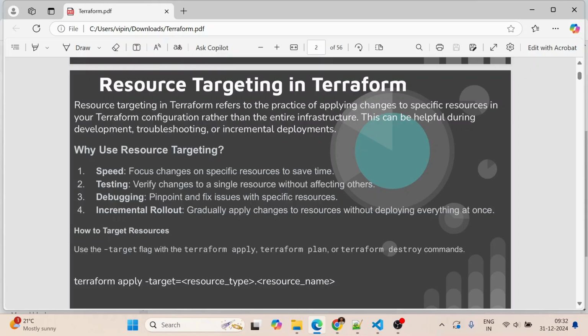Testing: verify changes to a single resource without affecting others. So you are just going to test something on a single resource, you are not going to play with the entire infrastructure. Debugging: pinpoint and fix issues with a specific resource.